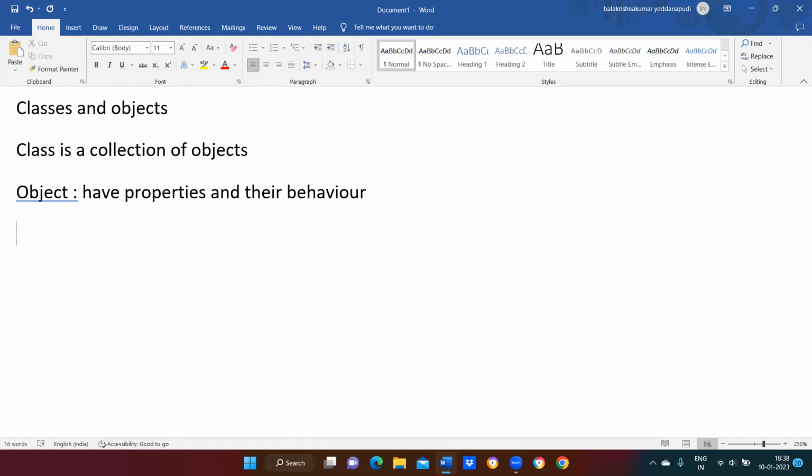So a collection of objects is always called a class. That is, the object specifies the state and its behavior. State is nothing but properties. Behavior is nothing but operations.